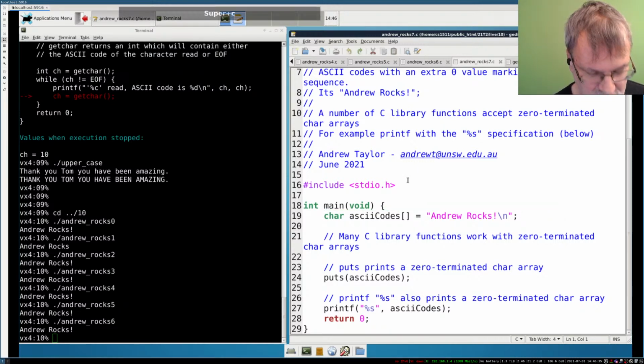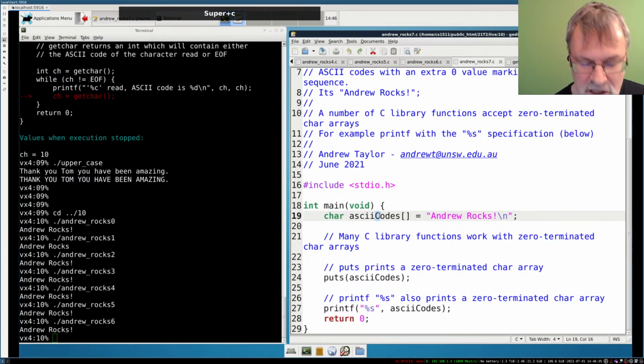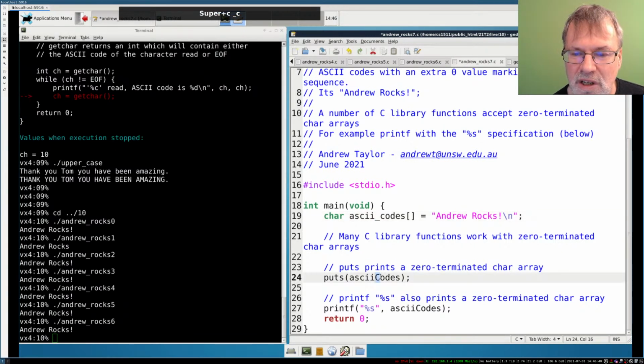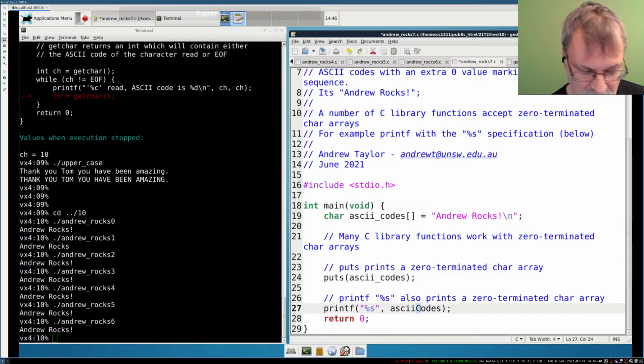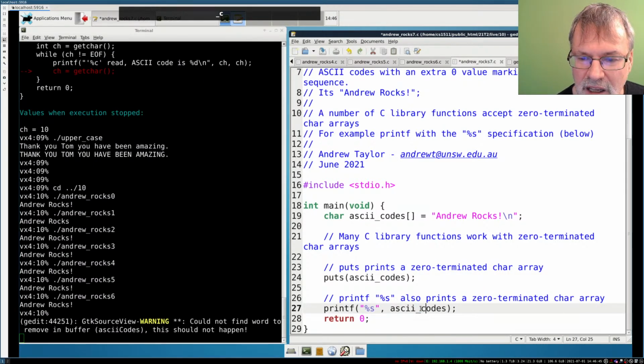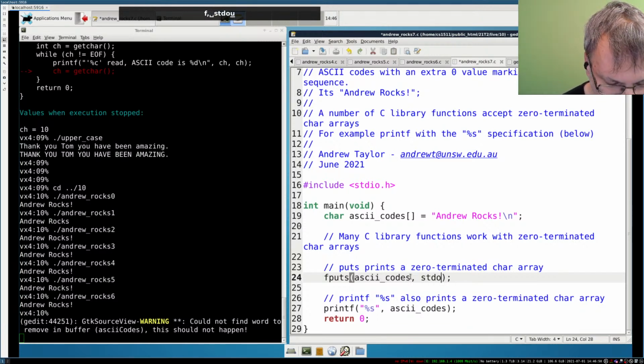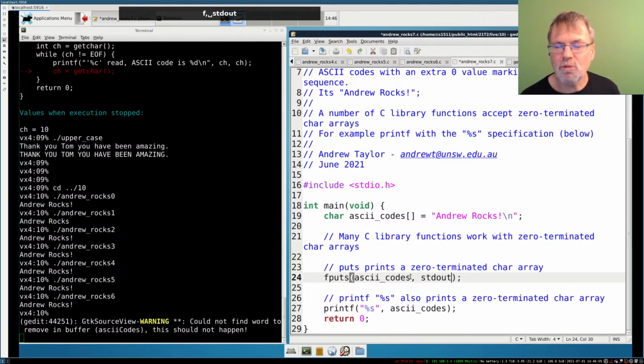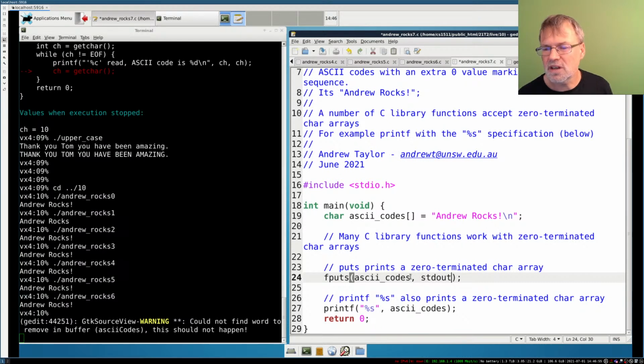Actually, I fixed this. The two things I changed: I called this variable ASCII code, which is the case we recommend for this course. And I wanted to use a different function, fputs. We'll talk about fputs in a little while, but it's a function that, given an array of ASCII codes terminated with a 0, will output it to the terminal. I'd say output it to standard output, but you can think of that as writing it out on the terminal.